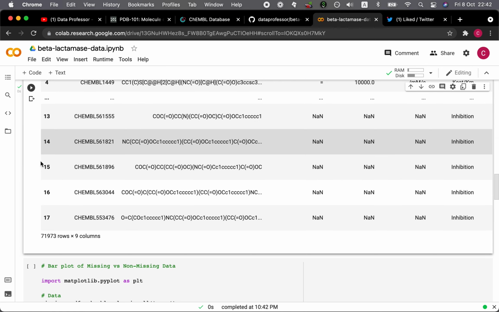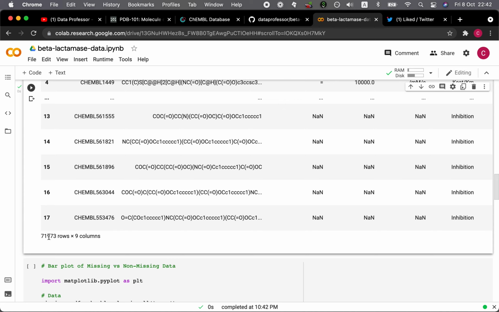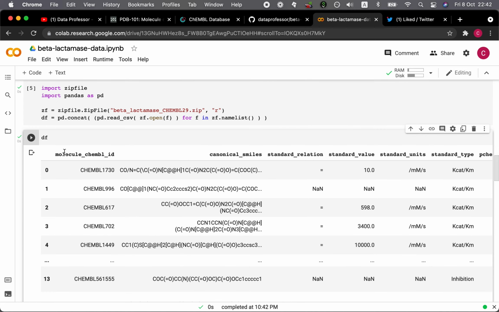So you can see here that there are 71,973 rows spanning 9 columns. And so let's have a look at each of the columns here. We have the molecule ChEMBL ID. So this column is the unique identifier of the molecule. So each molecule will have a unique ChEMBL ID.